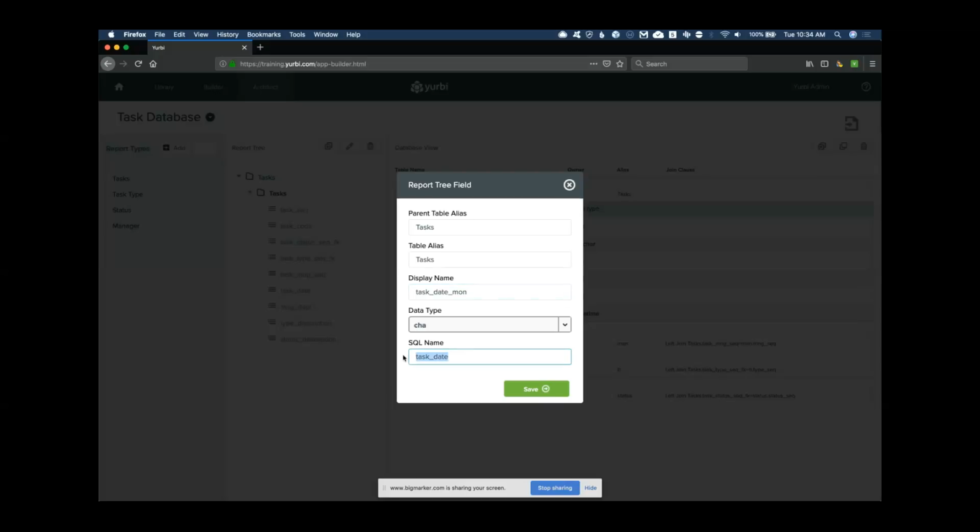And I can do things like write actual SQL functions and dot task underscore date. And I just got really technical on you just then. What I did is, and I'm going to change, well, this is going to be a name, so it's going to be a character still.